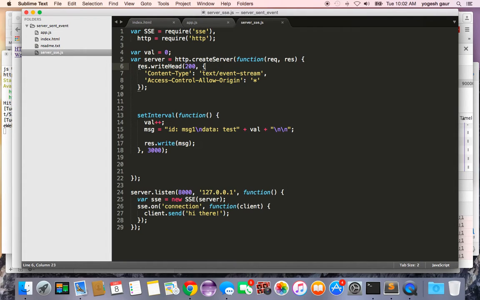The first thing I do is response.writeHead 200, which is okay. You do need to set up the content type to be text/event-stream for server sent events, so that's what I'm doing. And I'm setting Access-Control-Allow-Origin because the server which is pushing the events is on a different localhost address.